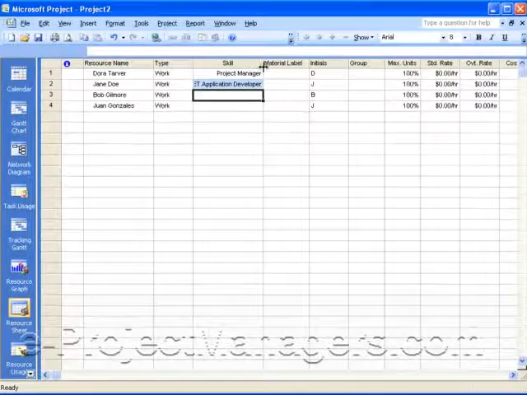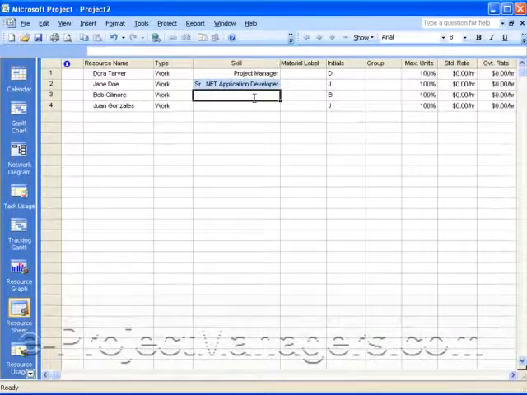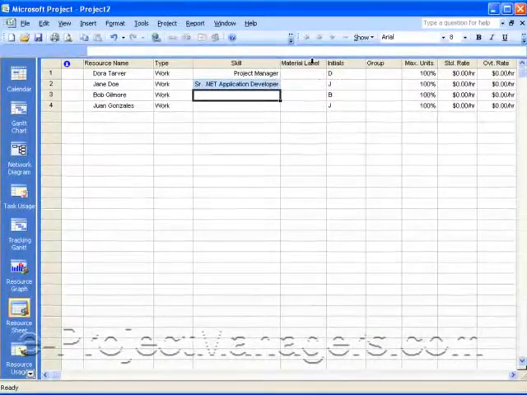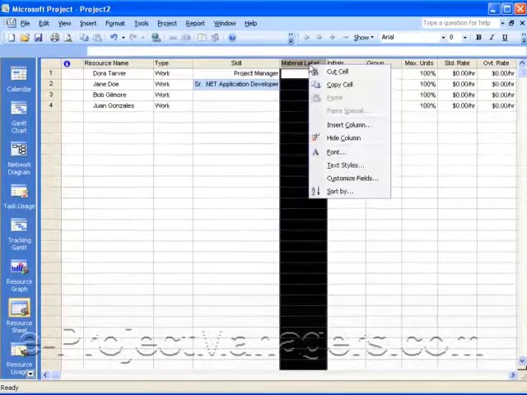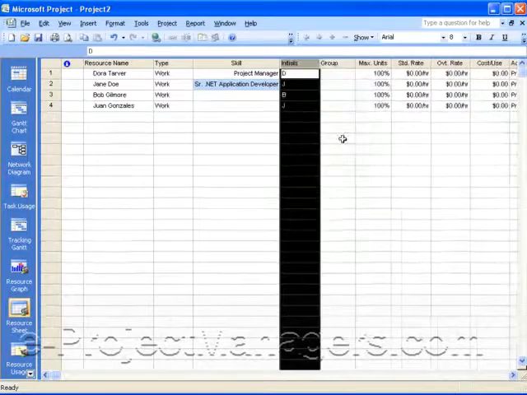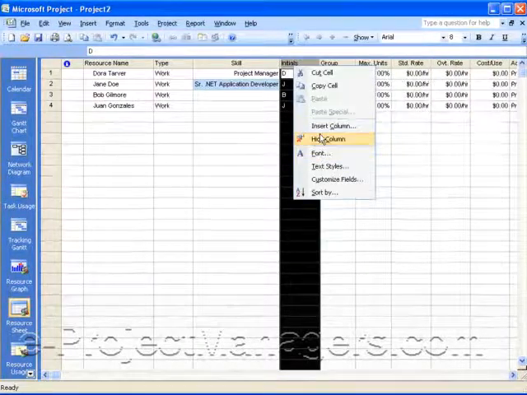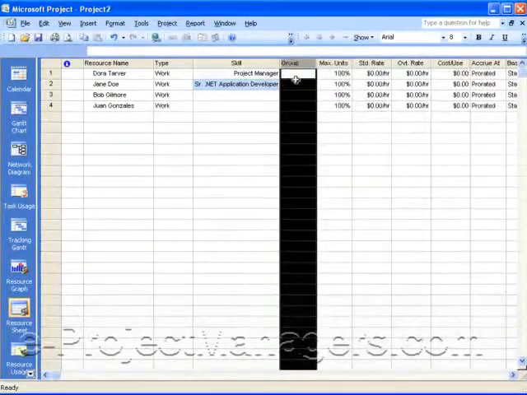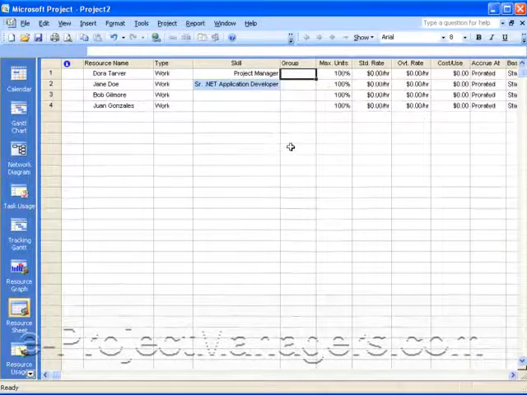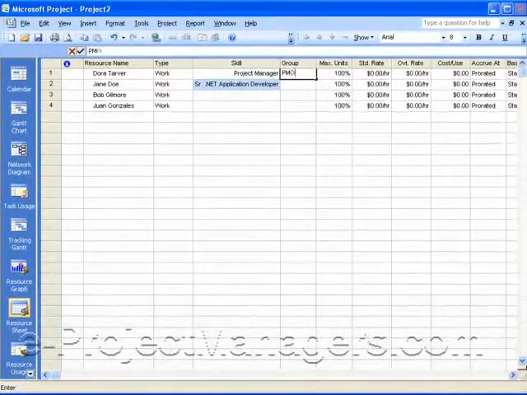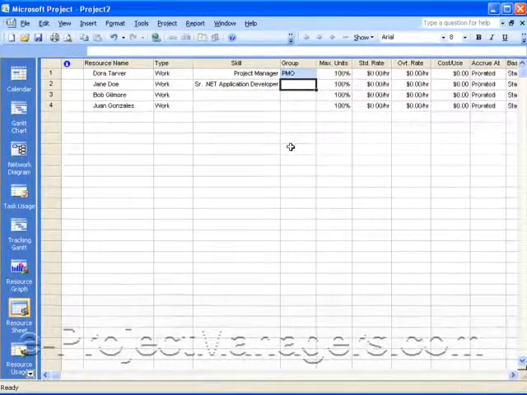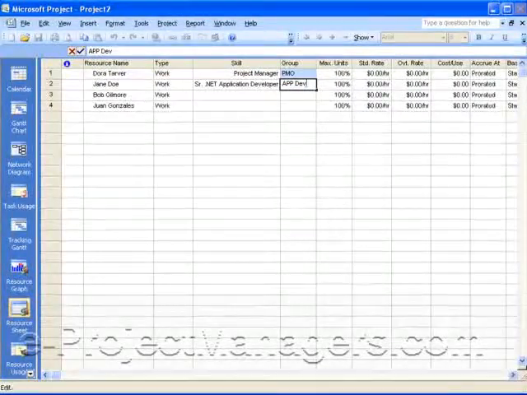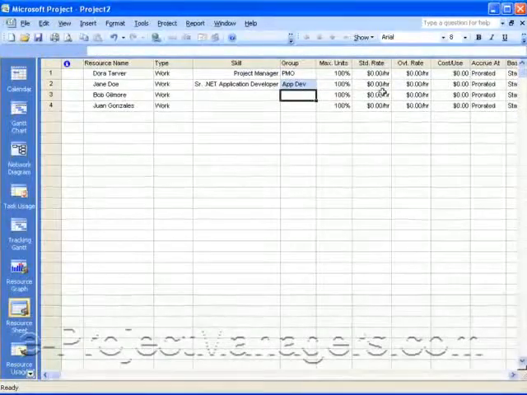You can be creative in terms of what you do and how you work with your resources. If there's anything you don't want to have in your resource sheet, you can always remove it by right-clicking and selecting Hide Column. You can use columns for things like, let's say, this resource is with the PMO, and this person's with app dev. You can add whatever details you need.